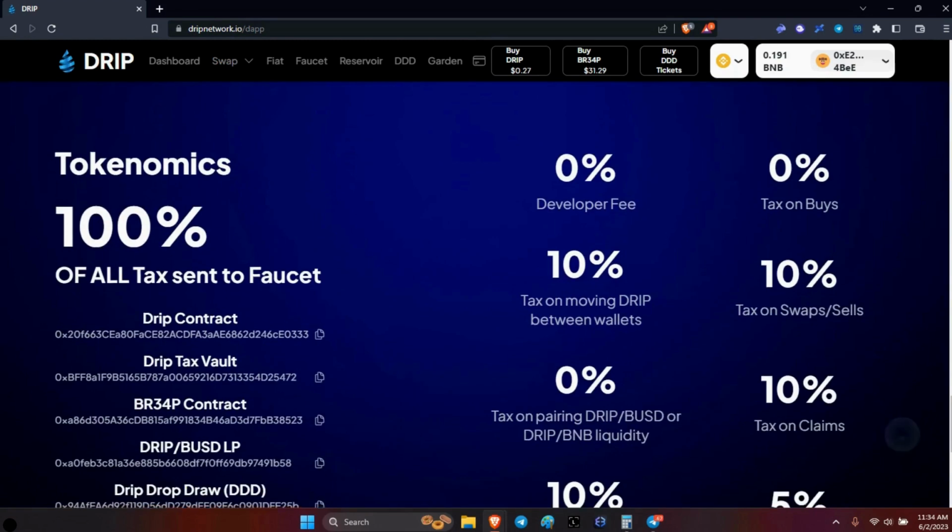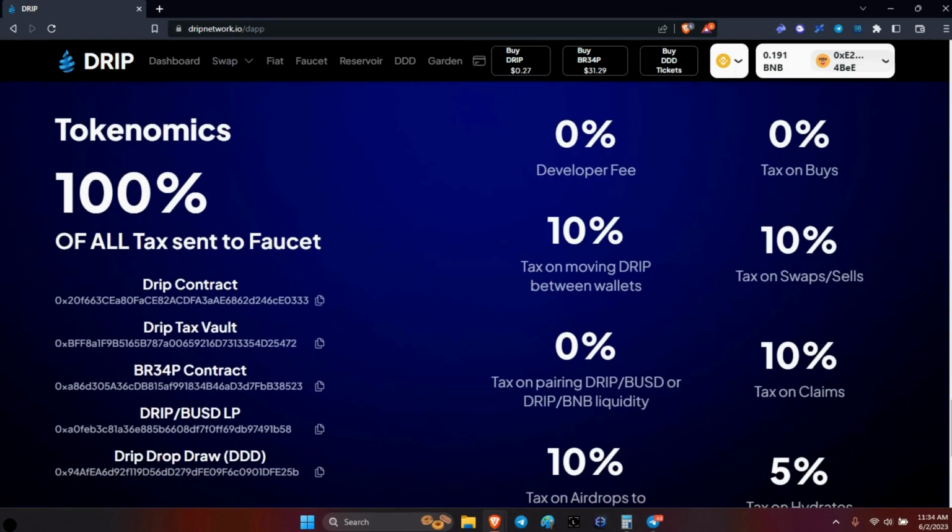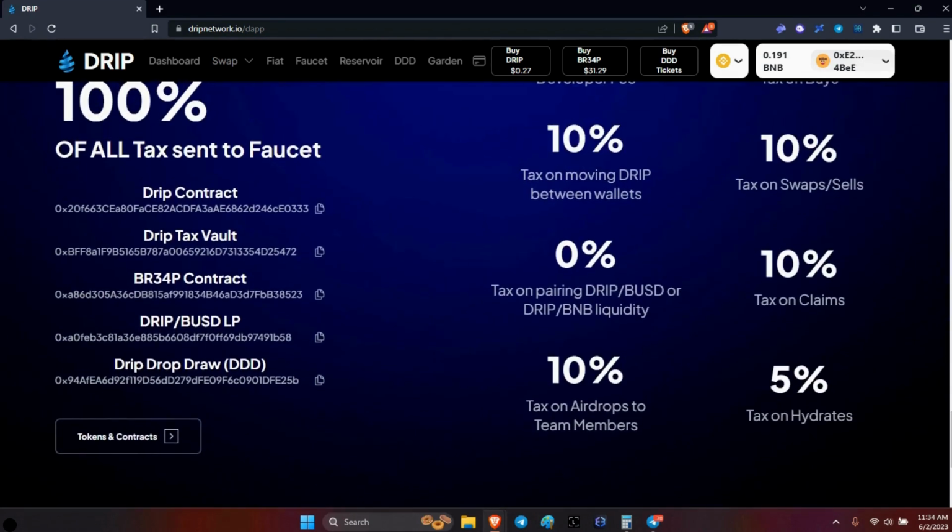Then the tokenomics. There is no developer fee. 0 tax on the buys, as long as you buy from the fountain, that is. 10% if you're moving between wallets, 10% on sells, 0 on pairing BUSD or BNB. Tax on the claims, tax on airdrops to your members, and tax 5% on hydrates.